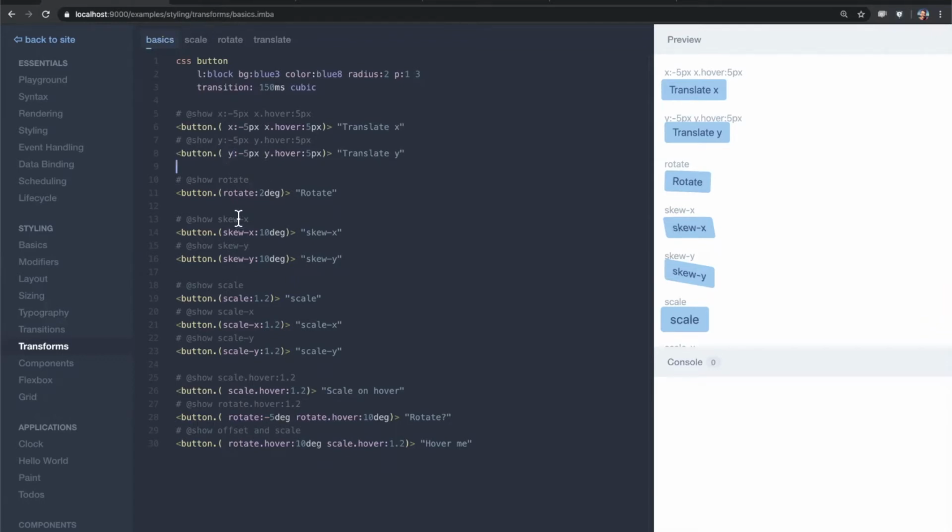We have rotate, we have skew X, skew Y, scale, scale X, scale Y. All of this is, again, inspired by Tailwind, but this allows us to really easily set these kinds of effects. And it's really powerful in combination with the style property modifiers, because here, like the button you see here, we essentially say that when it's hovering, scale it to 1.2.